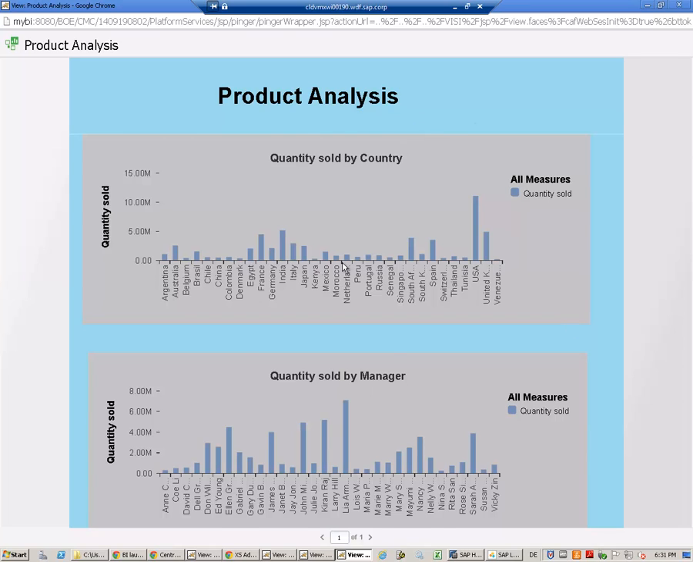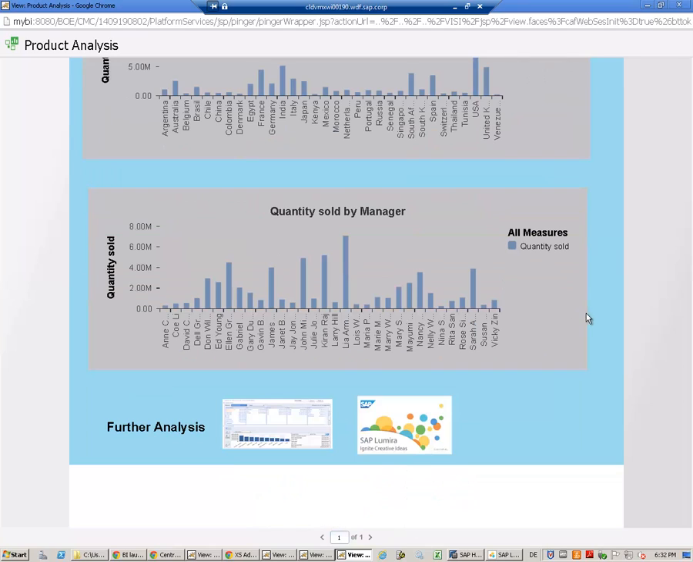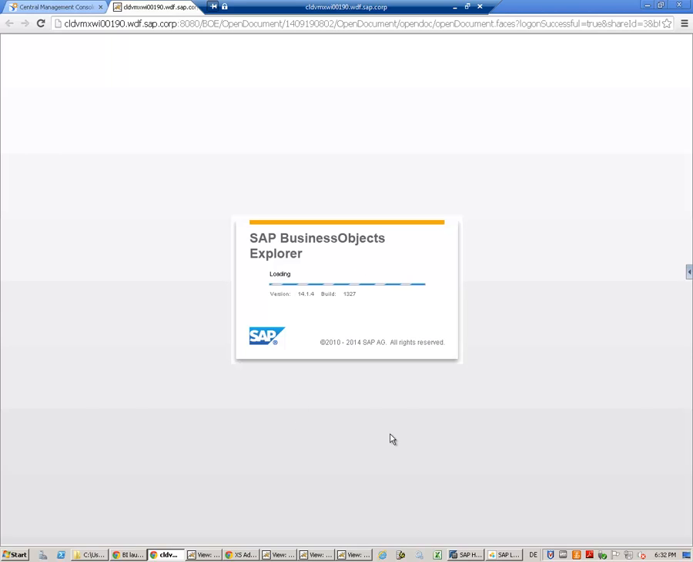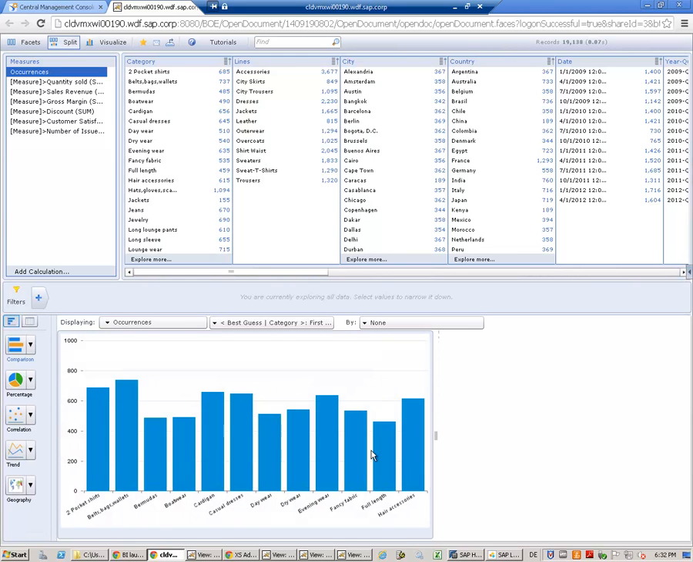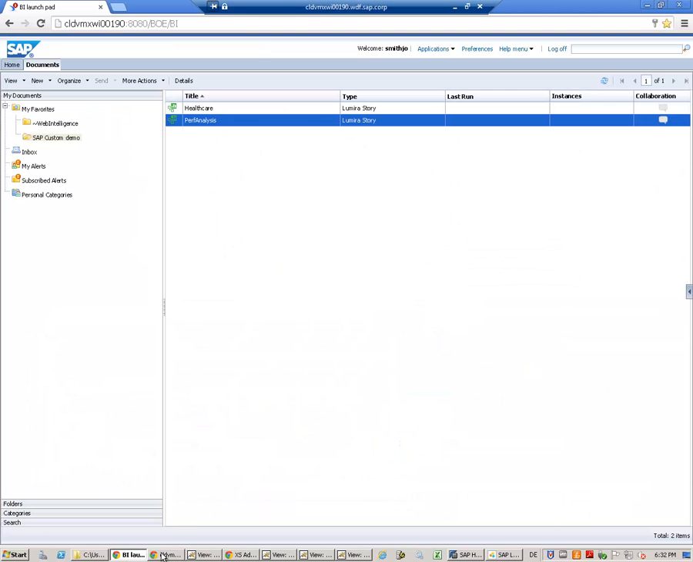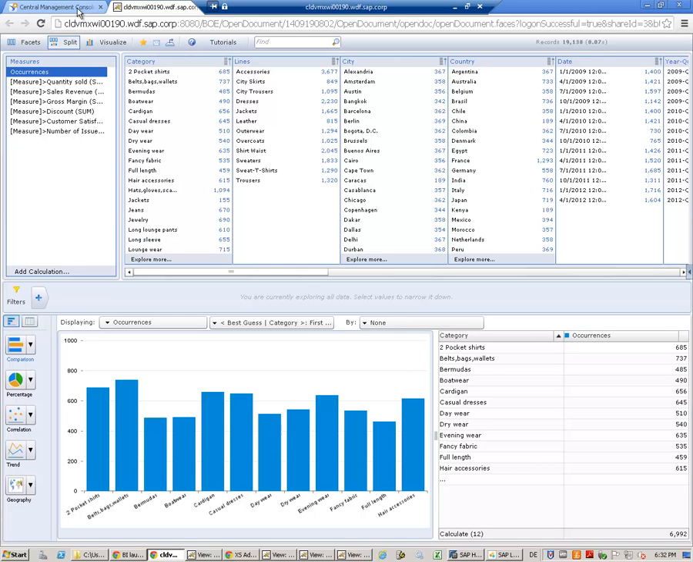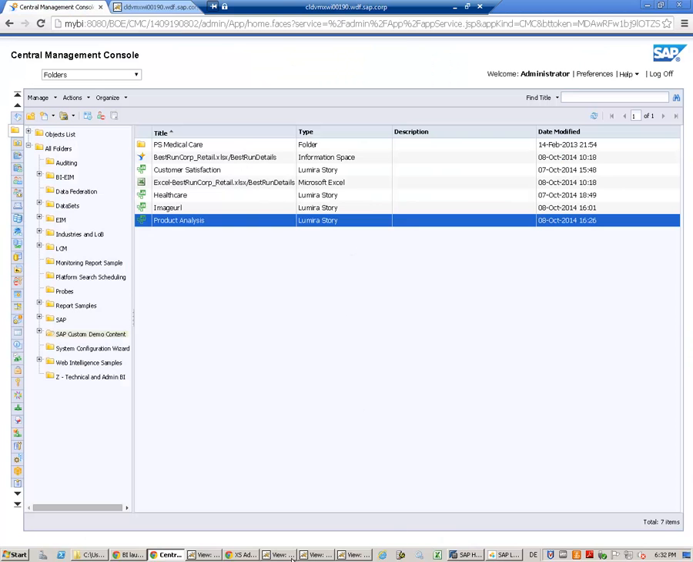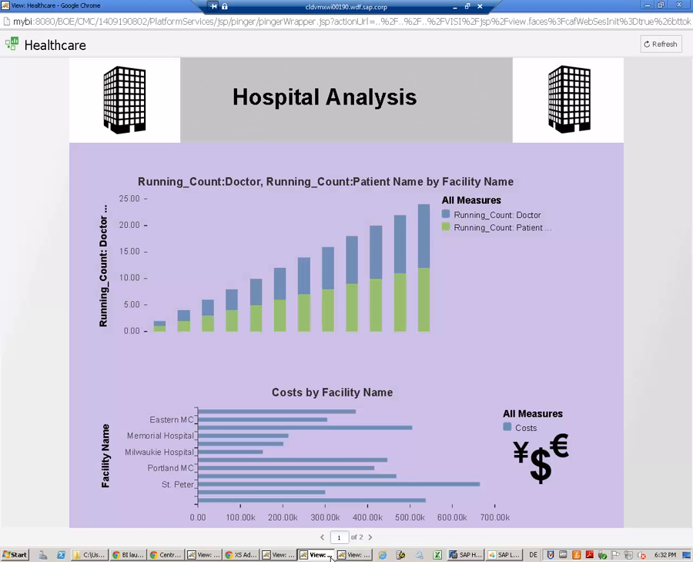chart, which provides me the quantity sold by country and by manager. If somebody wants to make further analysis based on this particular data, they can directly click on further analysis, which is like a Business Objects Explorer. This is the open document link based on the same info object sets which I have created. So I have mapped it in my Lumira, so we could clearly see that particular analysis here.